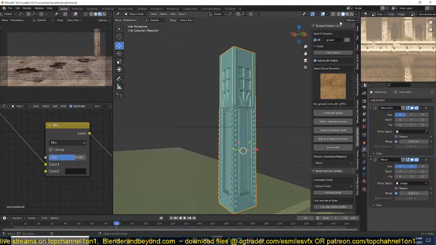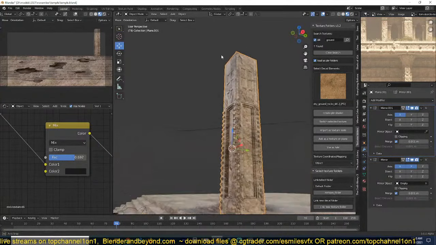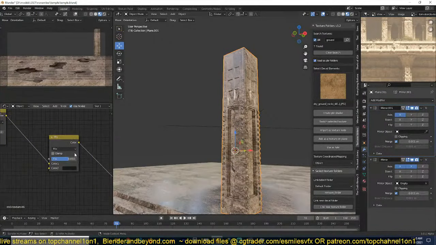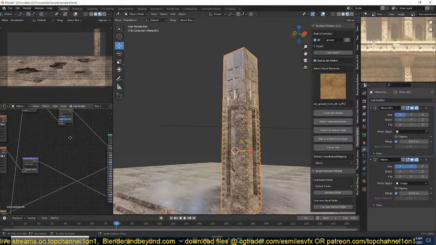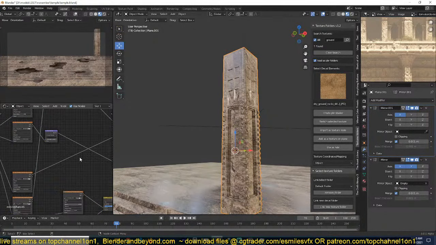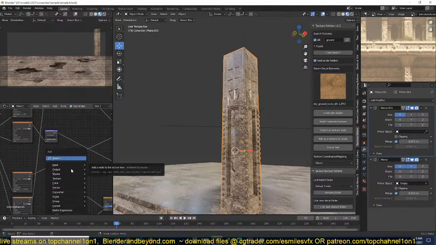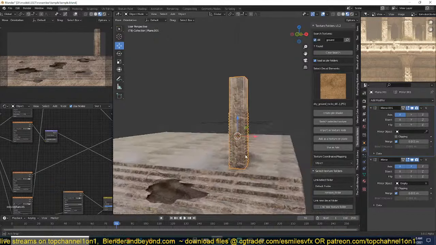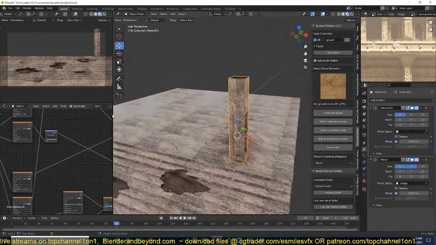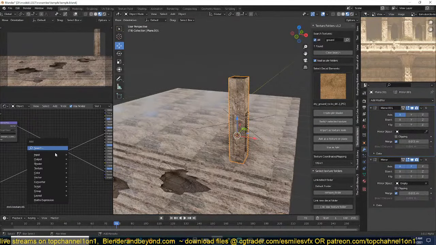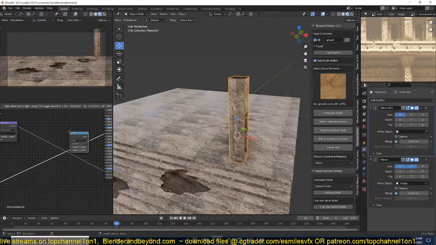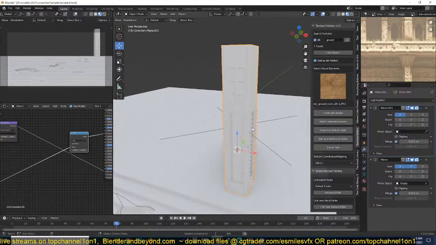Just trying to design this, and I think it's too reflective, so I need to go back here and add a convert math node just to make it less reflective.